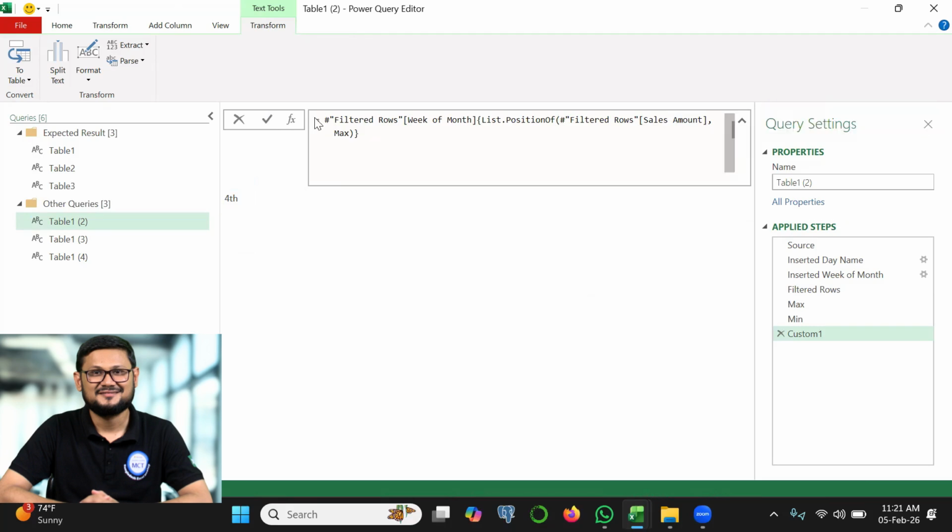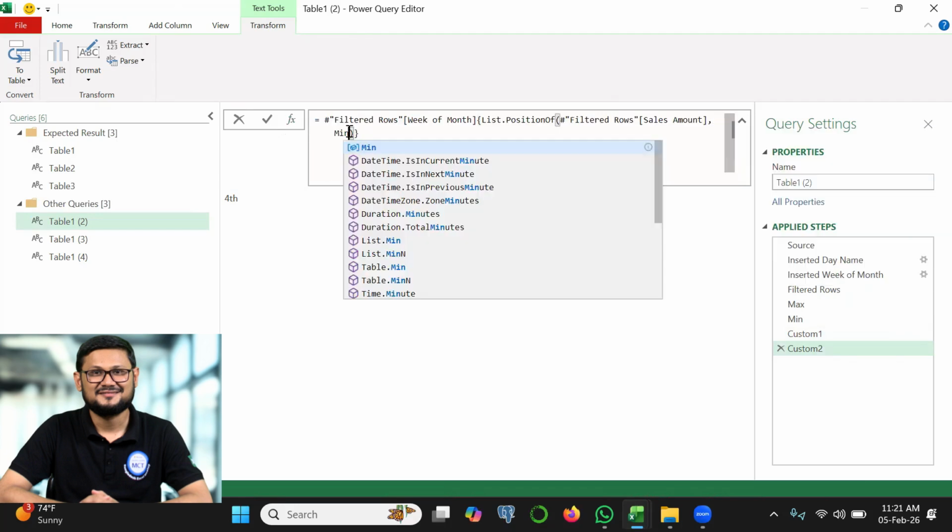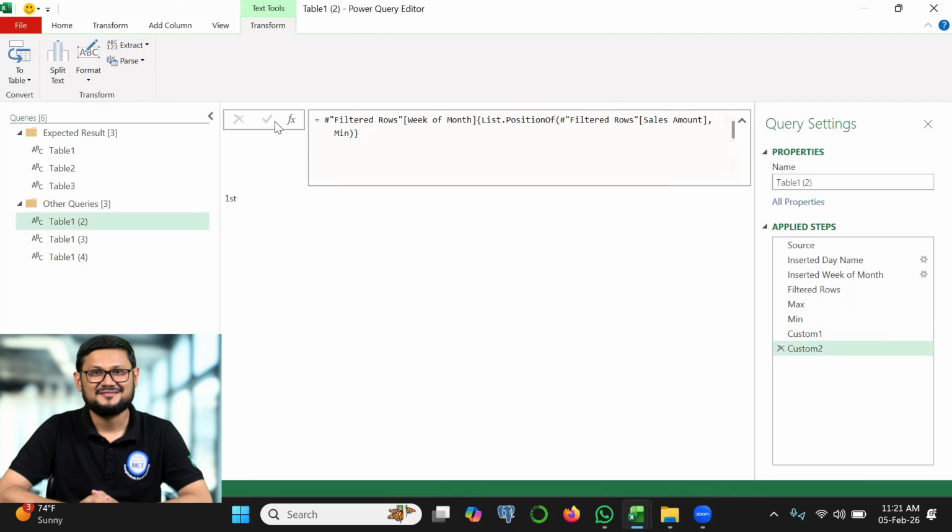I will copy this formula and click on FX. I will paste it here. I'll just change the step name, which is min. If I hit OK, and this is the week number of the minimum sales amount. I'll change the step name here. It will be max week and it will be min week. So everything is fine and I'm almost done.